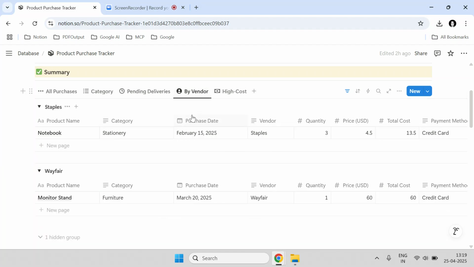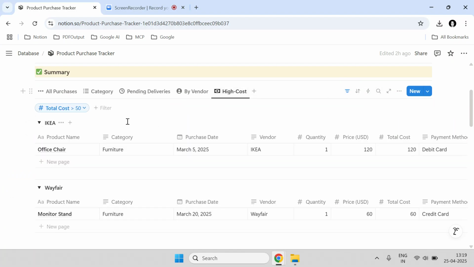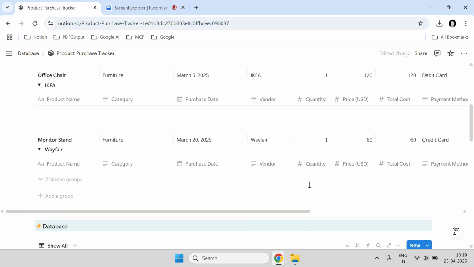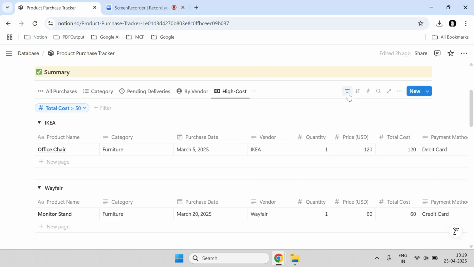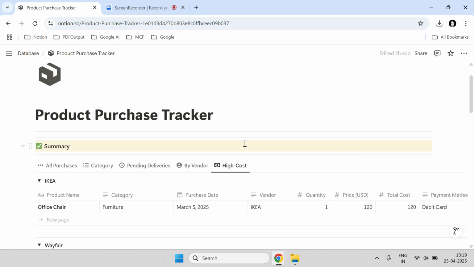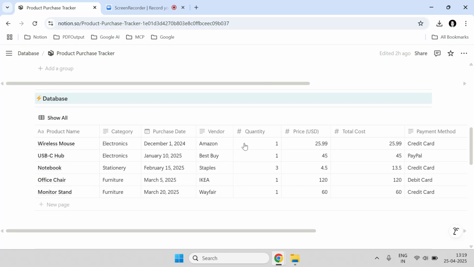Then we have the view as per the different vendors. So as per the different vendors from whom you have purchased, you can see over here. Then there is high cost purchases. So for this, we have defined the total cost if it is greater than 50. As you can see over here, those purchases have been mentioned over here. You can play around with the settings and requirements for this template, and you can make the template as per your own needs. But this is just a simple template for a use case.